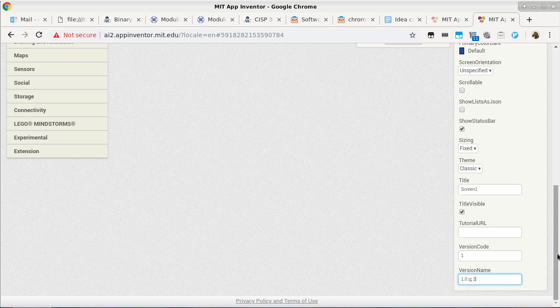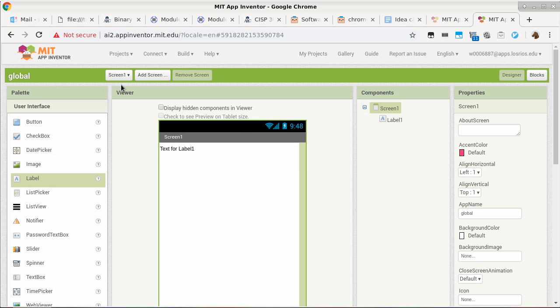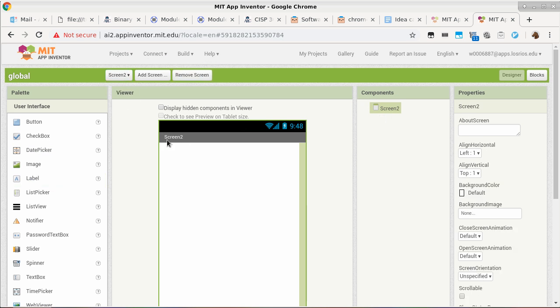All right, so now let's go to screen 2. So I'm switching to screen 2, and you can see how screen 2 is now blank, right? Because I didn't do anything with screen 2. So every screen has its very unique display, things that are in it, and it also has its unique blocks. So the code that goes with a screen is unique within a screen.